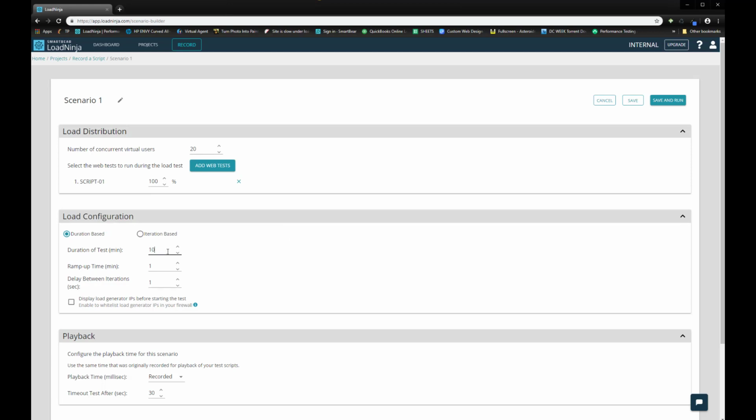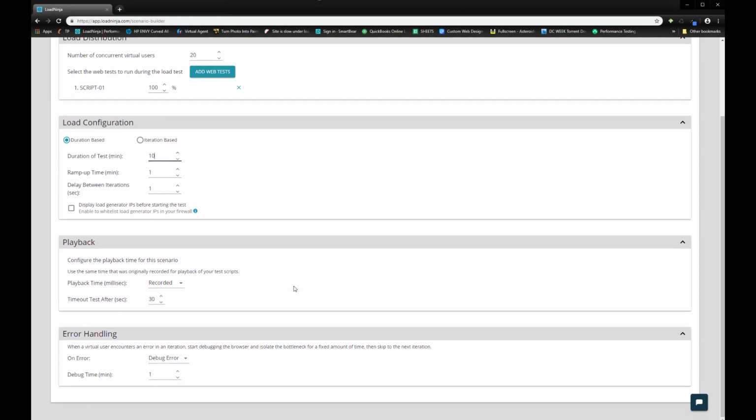We're going to have a 10-minute test, and we're going to ramp up to our 20 virtual users in 1 minute. And then at the end of each iteration of the script, we're going to pause for 1 second before we start over again as a new virtual user. If we want to show the IPs before starting the test, we can do that by checking this box. And this enables you to whitelist those IPs in case you have software that tries to detect a denial of service attack. This will enable you to get past that. So we can do that if we want to.